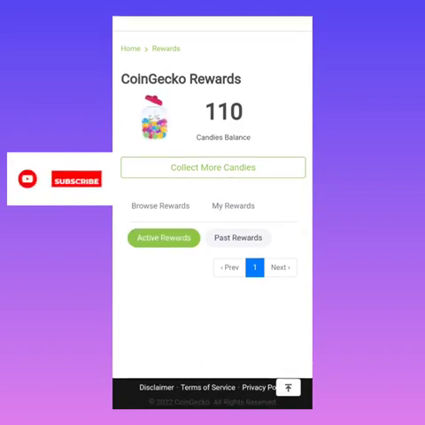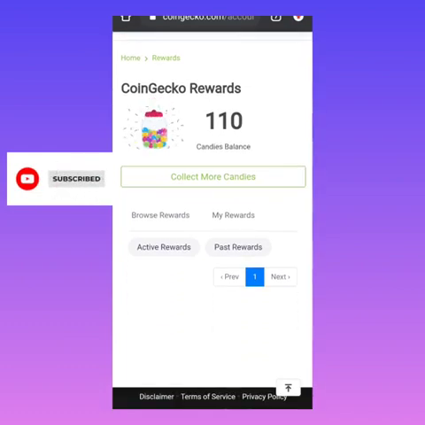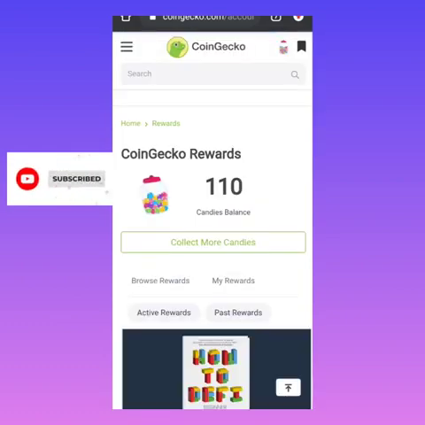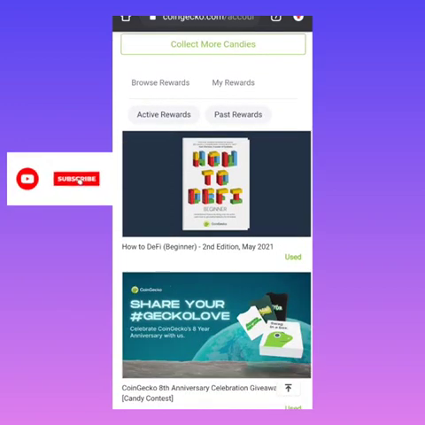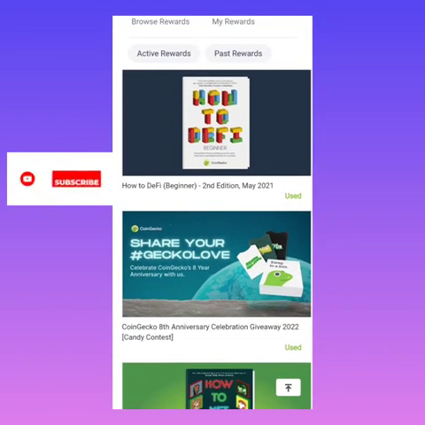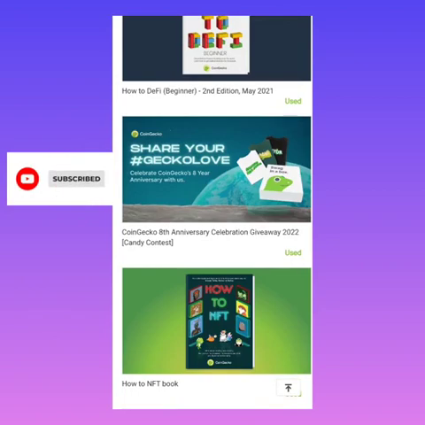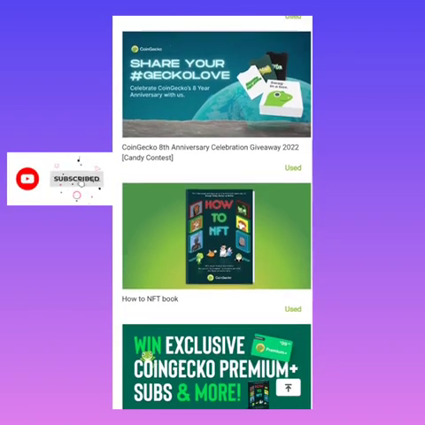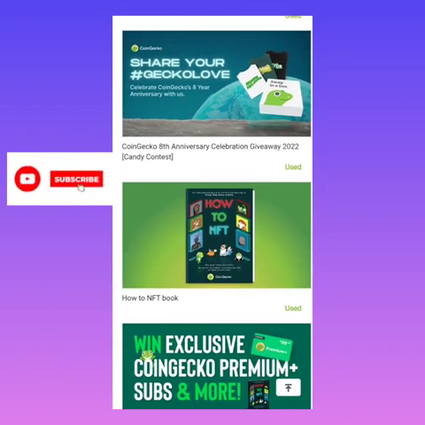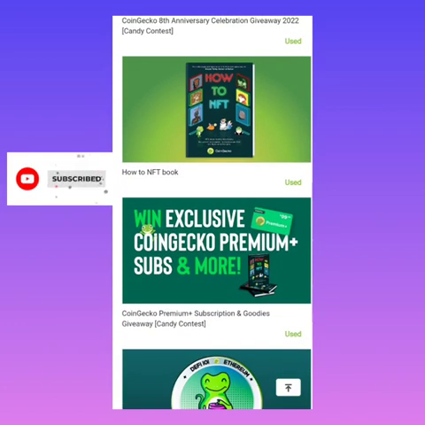If you go to active rewards, active rewards is when you use a candy to buy something and you have not yet used it. Past rewards is when you have used it. Now these are the things I've bought. I've bought how to DeFi beginner, and I bought this Coingecko 8th anniversary celebration giveaway. I bought it to participate in the giveaway.